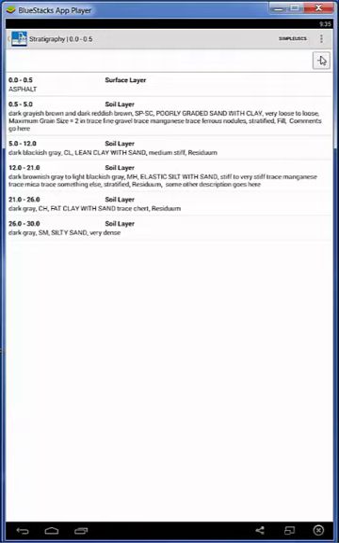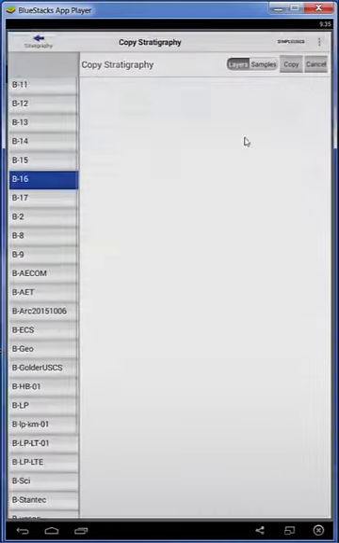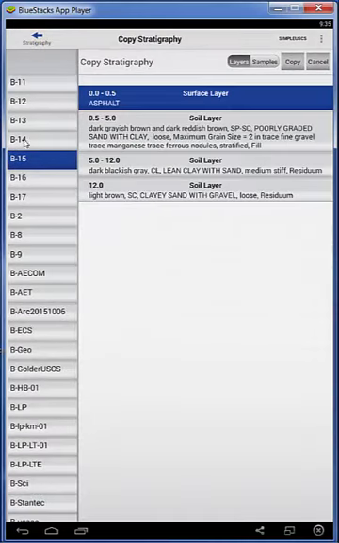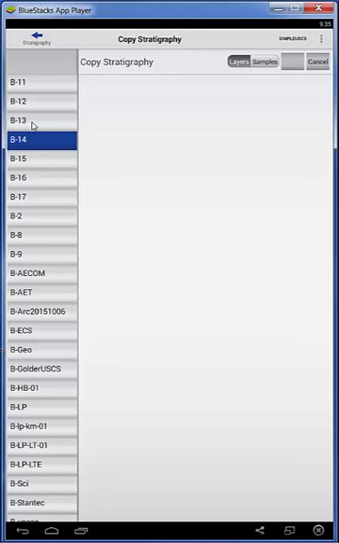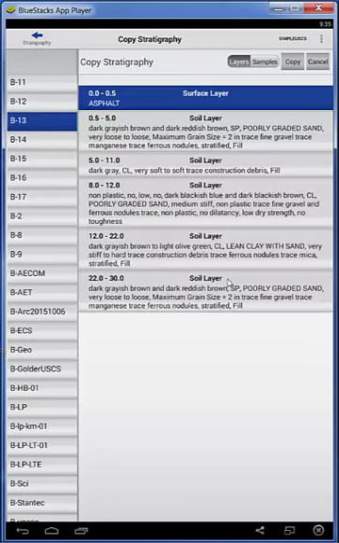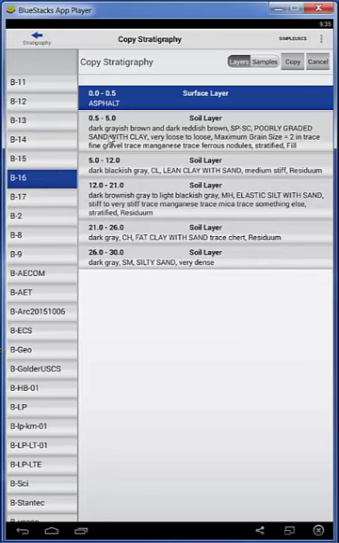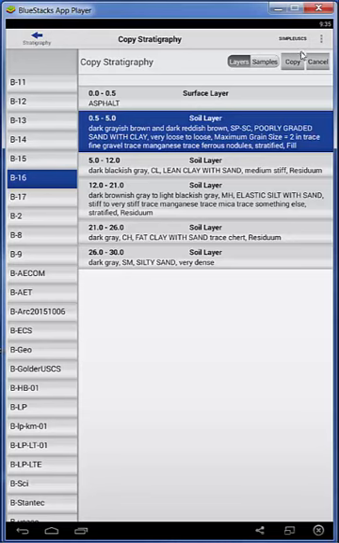If I wanted to copy a soil layer, let's say I encountered some material again that I'd already described, whether it was in this borehole or another borehole, I can choose copy soil layer. I can change to different boreholes, and you'll see I have various options. And I can then copy them. In this scenario, I'm just going to copy that 0.5 to 5 as an example.